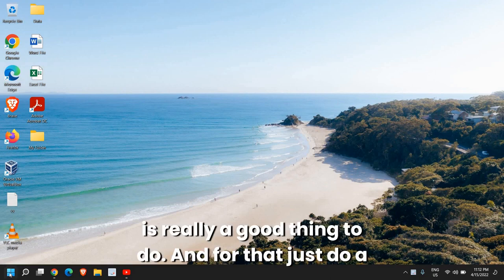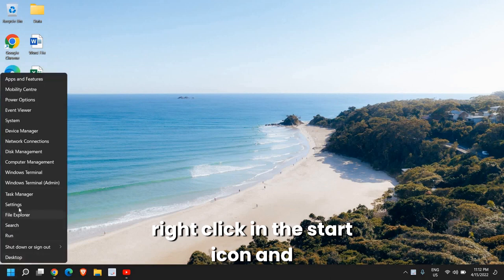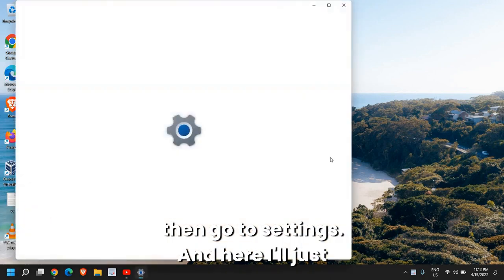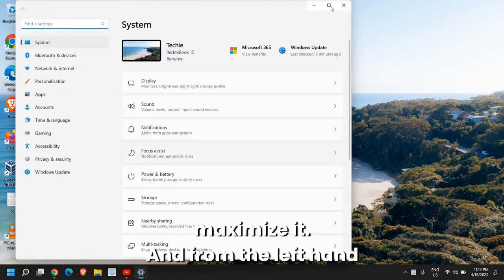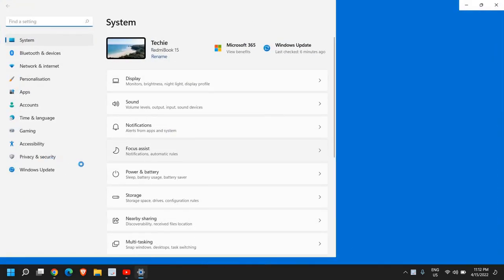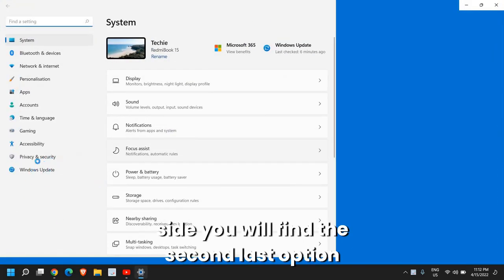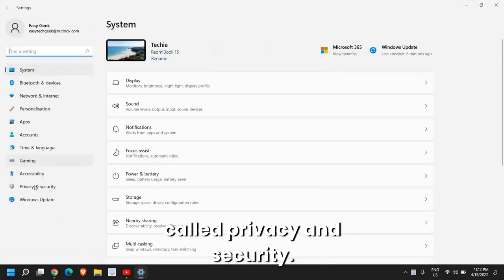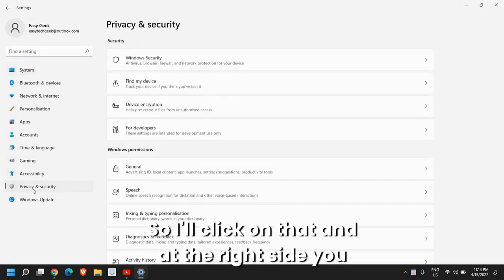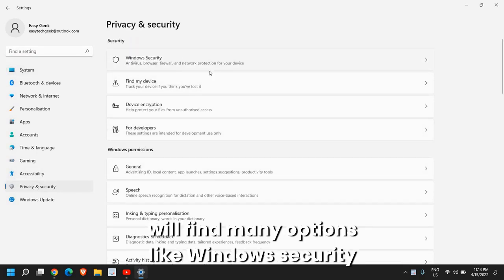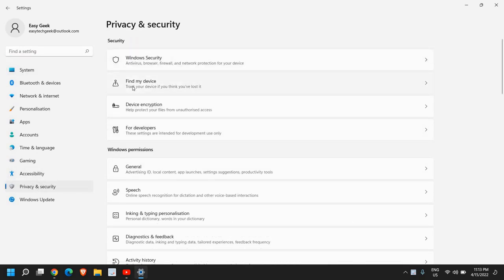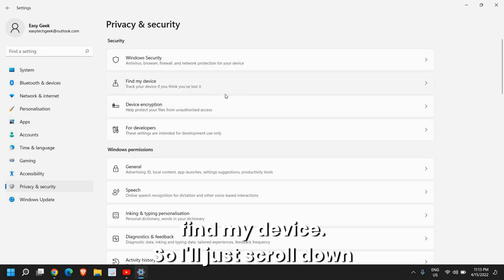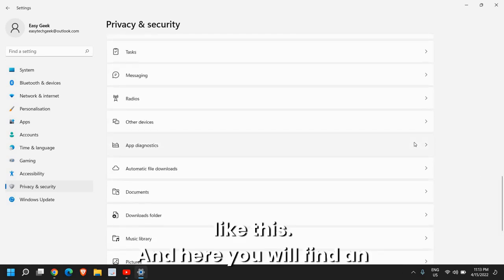And for that, just right click on the start icon and then go to settings. Here, I'll just maximize it. From the left hand side, you will find the second last option called privacy and security. So I'll click on that. And at the right side, you will find many options like Windows security, find my device. So I'll just scroll down like this.